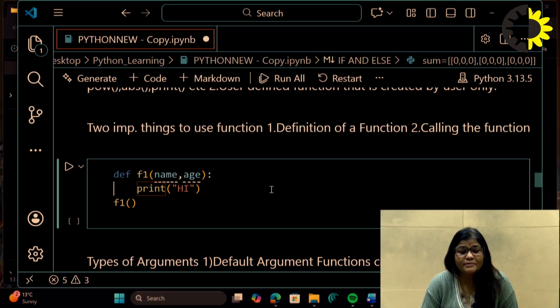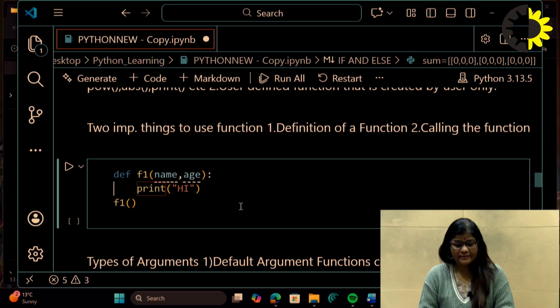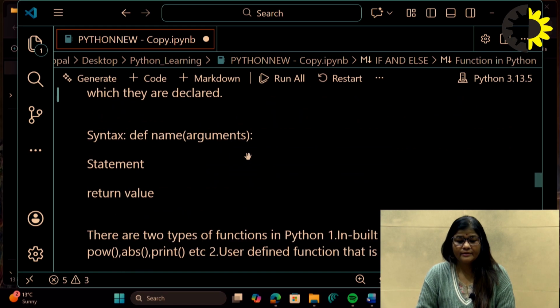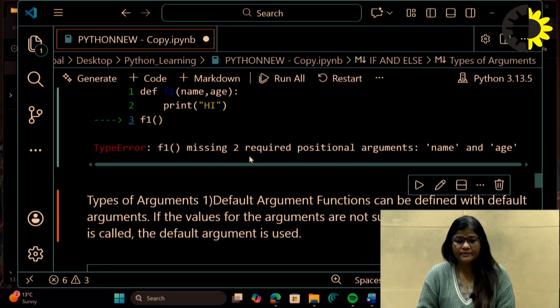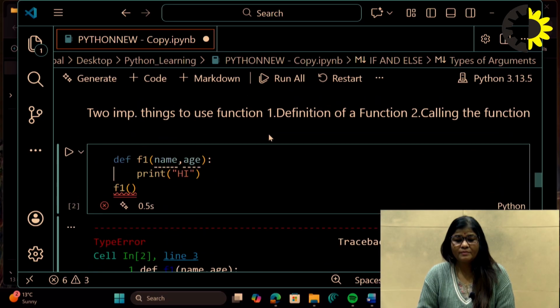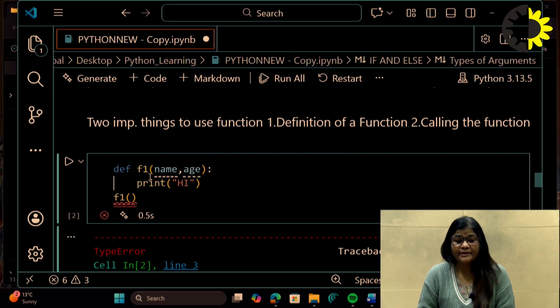Here is a basic example of a Python function. I have created a function with the name f1, and here I am going to pass two parameters, name and age, and here I am printing hi. You can see here if I run it, I am not passing any argument at the calling of the function f1.